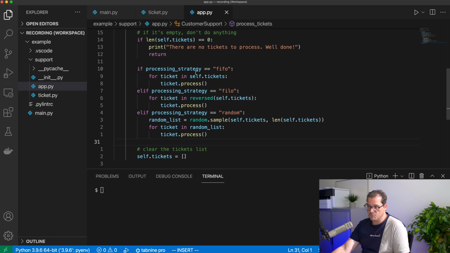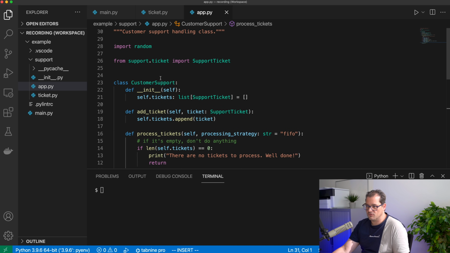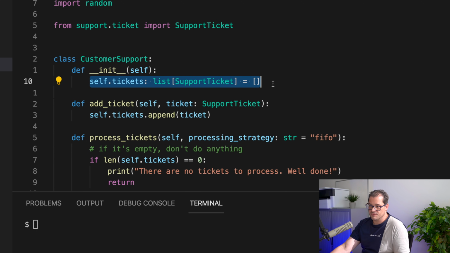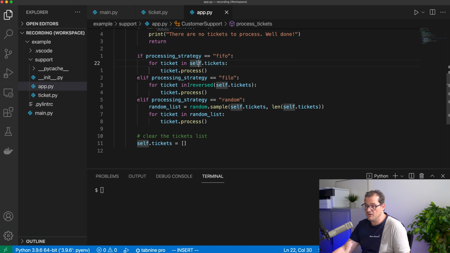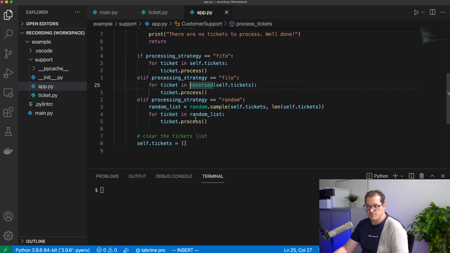And customer support, which is the other class that the example is using, simply maintains a list of tickets. That's what you see here. It has an add ticket method, and it has a process ticket method that, given this processing strategy, processes the tickets in a different way. And the way I'm doing this here is using an if-else statement. Depending on the strategy, I'm ordering the tickets differently and then processing them. Once I'm done processing these tickets, I clear the tickets list. And that's basically all there is to it.